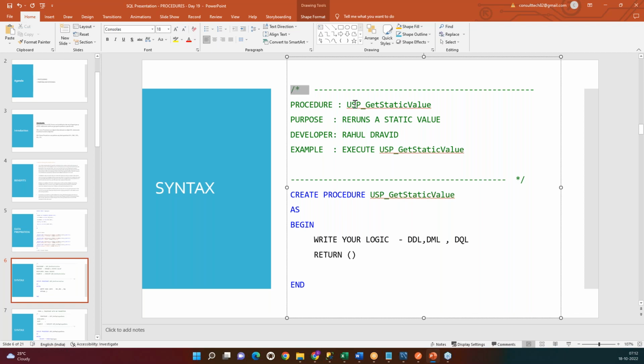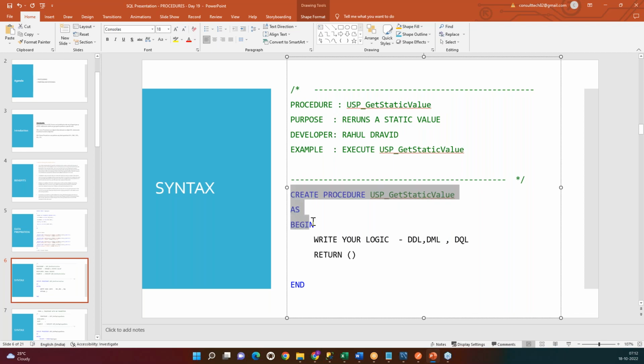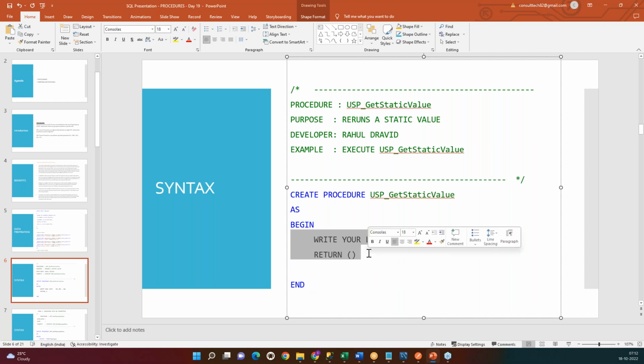Syntax is to provide a definition as a comment label at the top of the procedure. Syntax is create procedure, procedure name, as, begin, end. That is the scope: begin and end block defining the code scope, and within the scope you will write the code. That is what the syntax looks like.